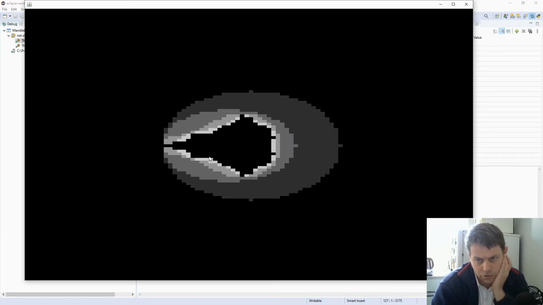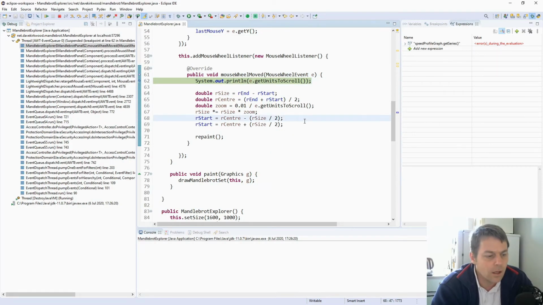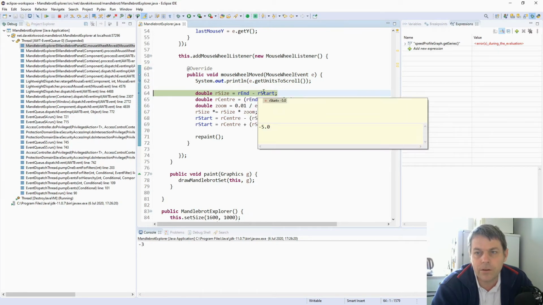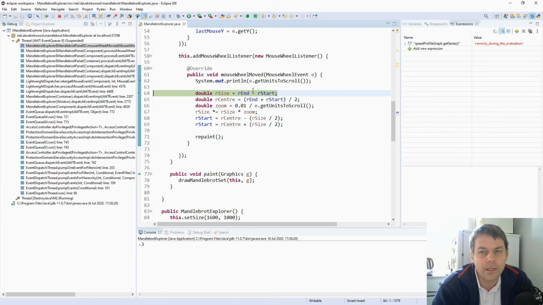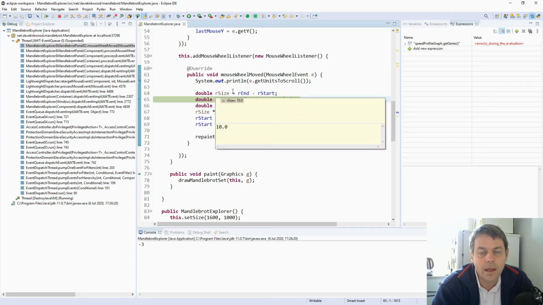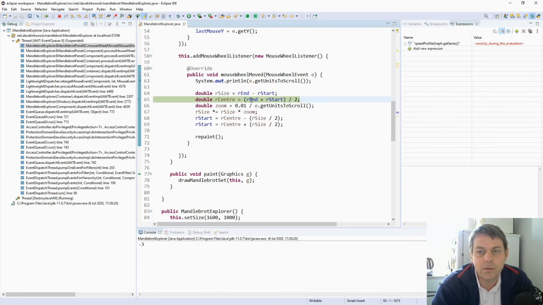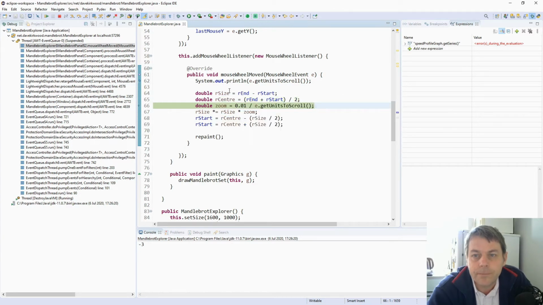So I'm just going to try and zoom in one click, and let's see. So units to scroll is -3. So size, our end is 5 and our start is -5, so the width should be 10. The center point should be 0. 5 plus -5/2 is 0.